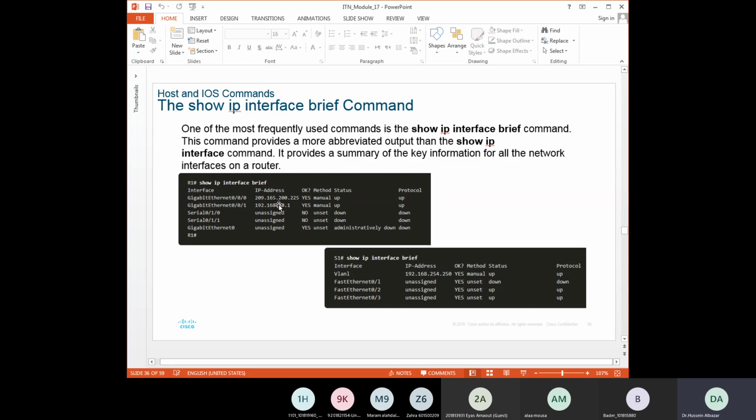We have another one with its IP, operating without a problem, manual configuration, status is up, and the protocol is up. What about the other interfaces? As you see, all of them are down. GigabitEthernet 0 is unassigned and it's administratively shut down, or switched off.